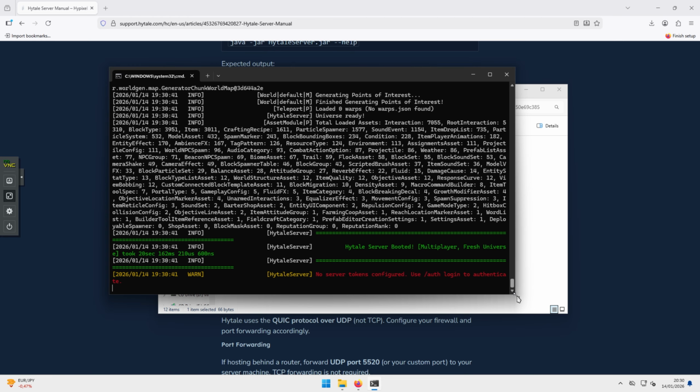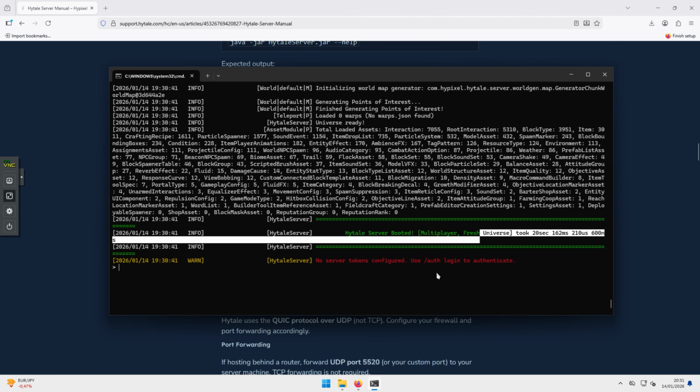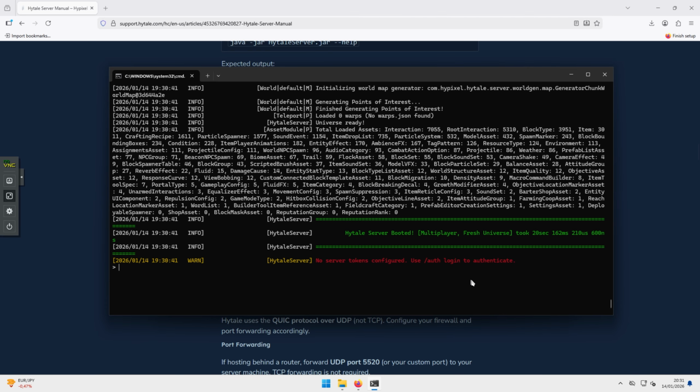However, the server also needs to be authenticated. So it already tells us how to do it. We just type /auth login. And now it asks us how, with the browser or with the device. We just select device.